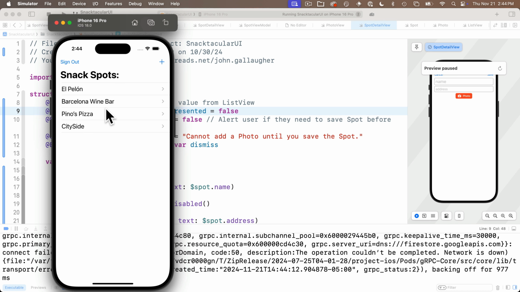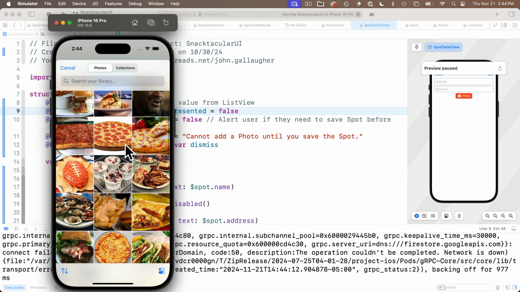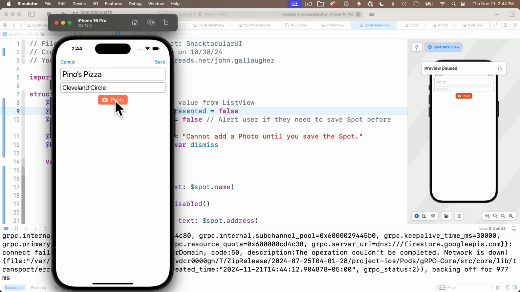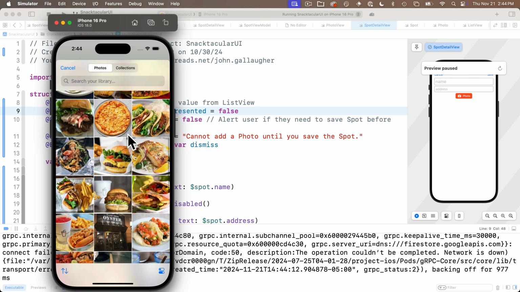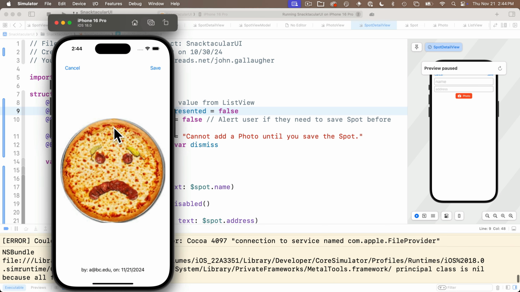So at the end of our last lesson, we got images to store in Cloud Firestore. And let's store a new one just to demonstrate. I'm going to click on the spot for Pino's Pizza, then I'll click on Photo to add a new photo. And I've got a bunch of images in here, and I'll select this sad pizza and click on Save.